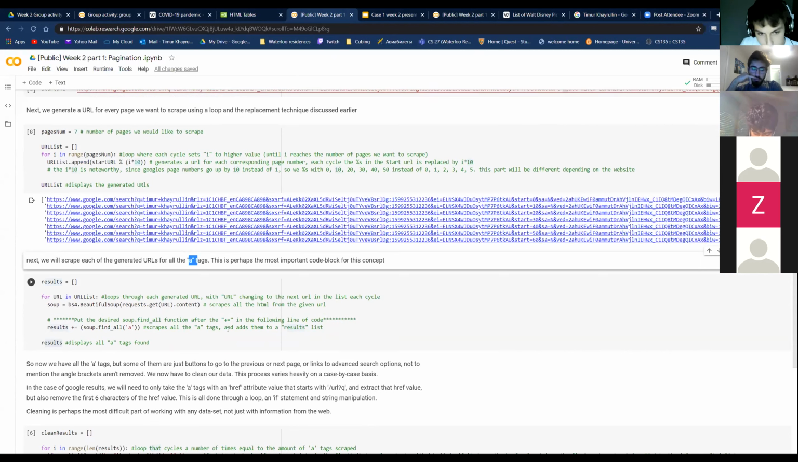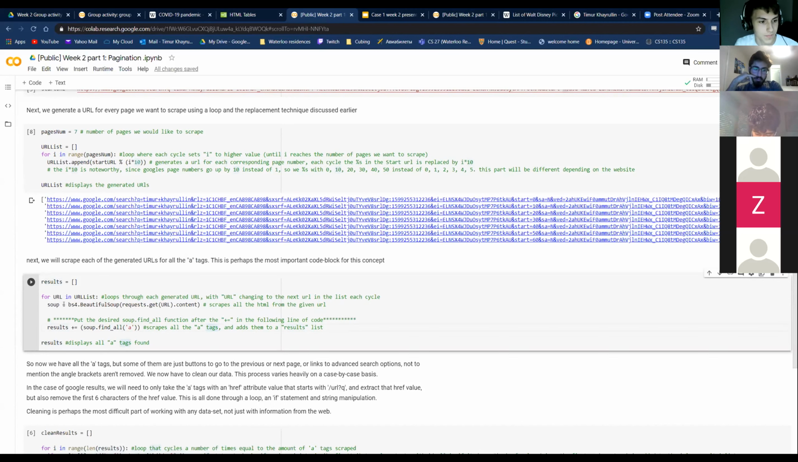This is perhaps the most important code block for this concept. Keep that in mind. So we make a list called results, and we have a loop. Now, this part of the loop doesn't matter. It's this part that's very important. So right here, you should see something familiar from last week. You should see soup.findAll. And that's the key function that we use to search for tags on any given web page. And that's what we're doing here.